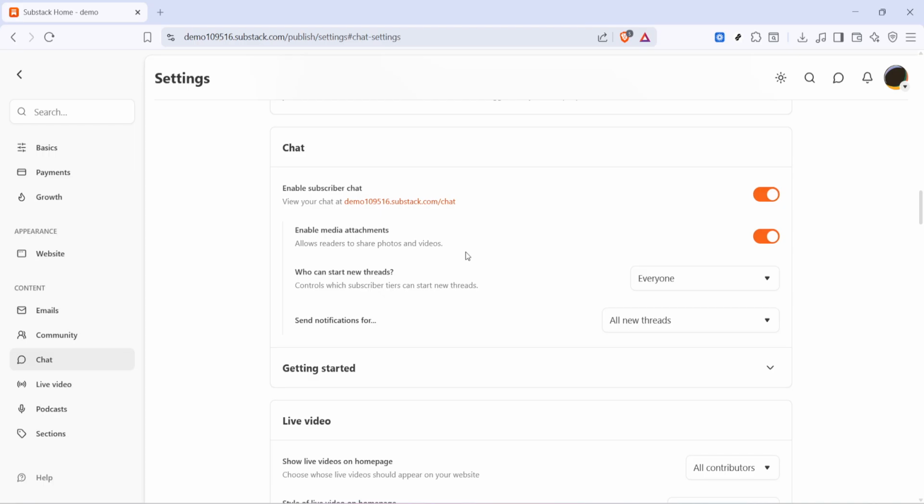That's it. You've opened Substack Chat, created your chat space, started your first thread, and enabled subscriber participation. To keep momentum, post consistently, set clear topics, and be present in replies. This approach builds trust, encourages thoughtful discussion, and turns your publication into a lively community hub.